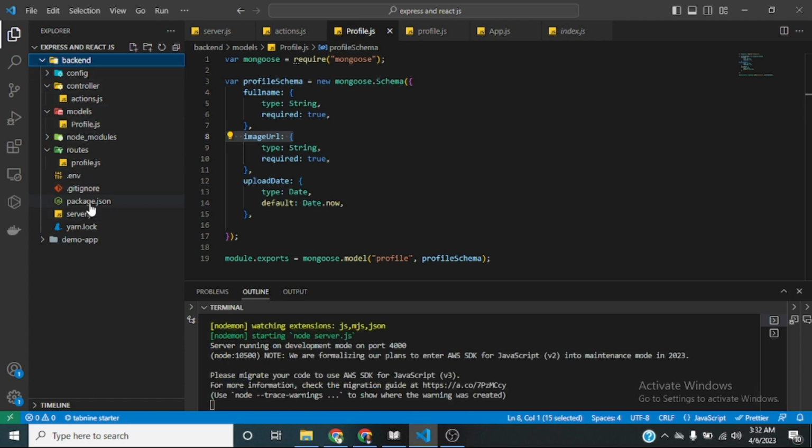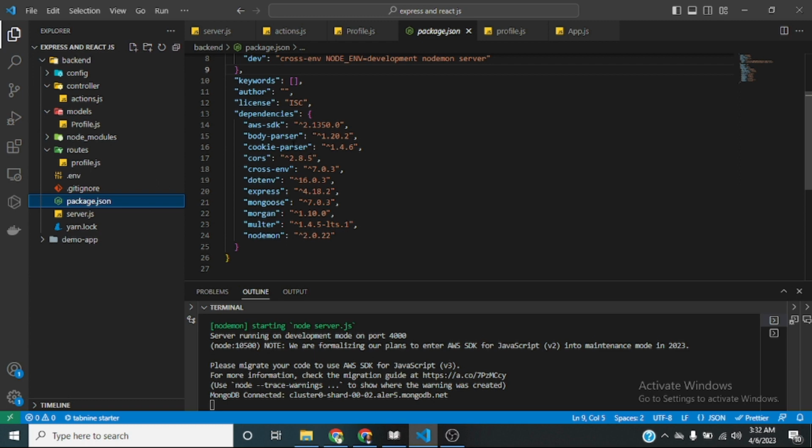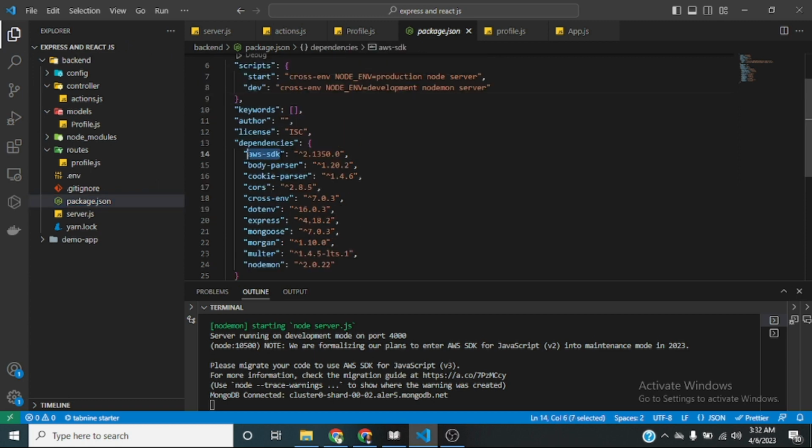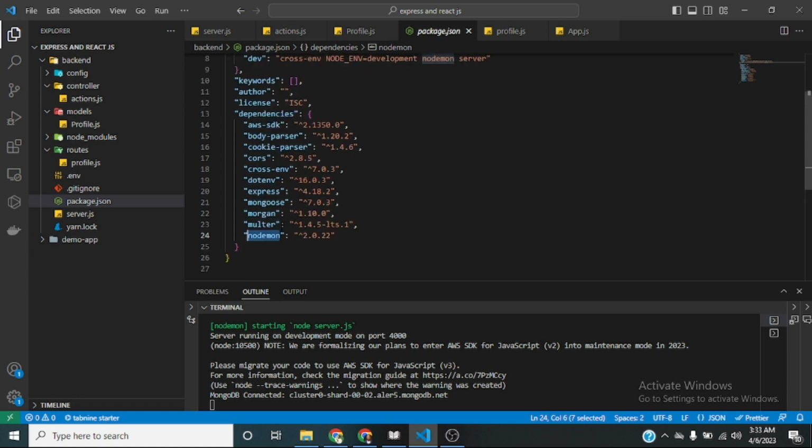So while that is trying to come up, let me run you through the package.json file. We have installed AWS SDK. We've installed the body parser, cookie parser, and we also have the .env installed. We have Morgan installed, and Nodemon to run both the server and the client if need be, and also help us update our state, rerun our application anytime we save.